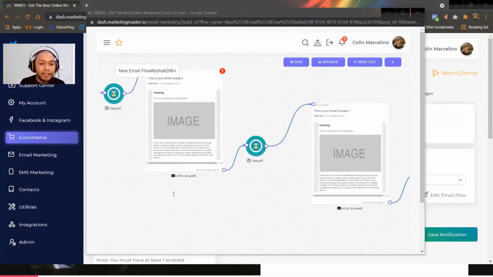This is not required. This is my suggestion. Okay, suggestion only. Let me clarify that. This is just a suggestion only. All right, 5 emails within 48 hours. So that is the span. 5 emails within the span of 48 hours. The 48 hours is counted from the moment that the customer abandoned the order.